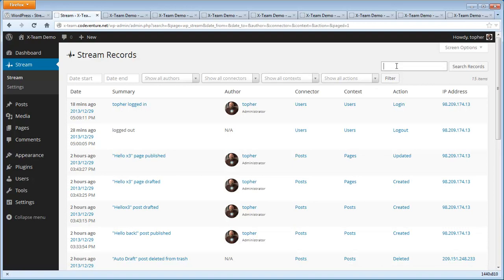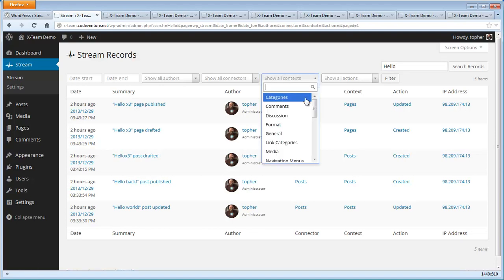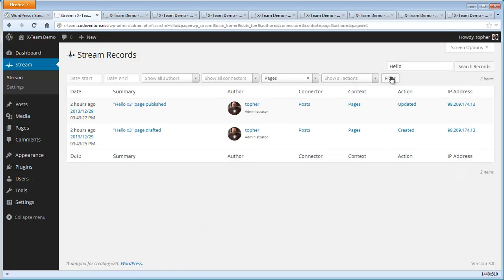There's a search here that searches the summary, but the search also respects the filter. So if we narrow our context to pages and filter, we get even narrower. This makes the stream immensely more powerful as a tool because you can drill down and look for specific things. If you have multiple authors on your site, you could end up with an extraordinary amount of data in your stream, and filtering will help you find the information you need to know.